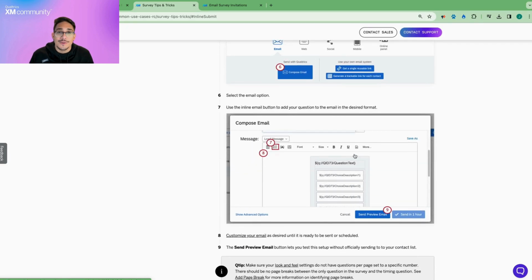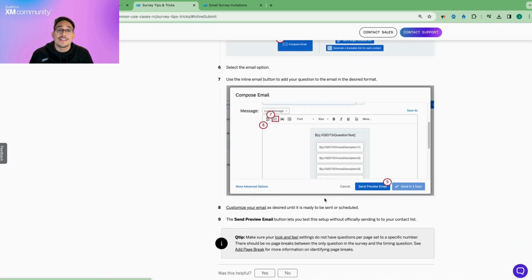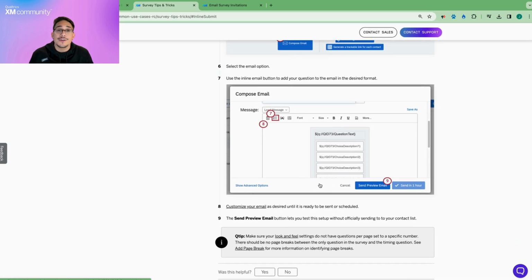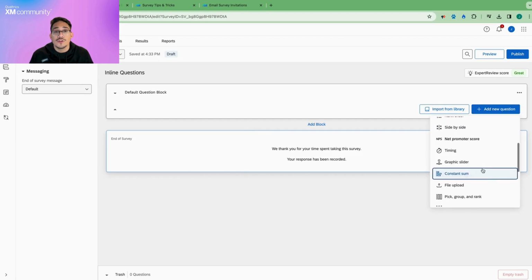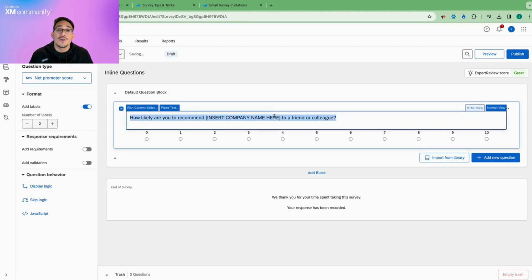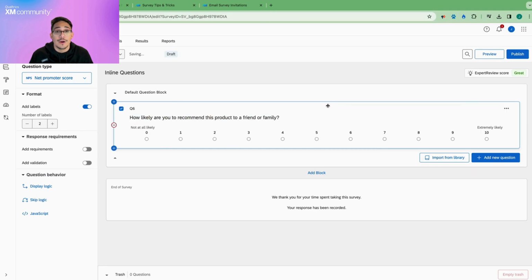Now that we understand what inline email questions are, let's take a look at how to use them and create a one-question survey that submits immediately after an answer choice is chosen. Let's begin in the survey builder and add an NPS or multiple choice question, since these are the only question types that can be used as inline email questions.